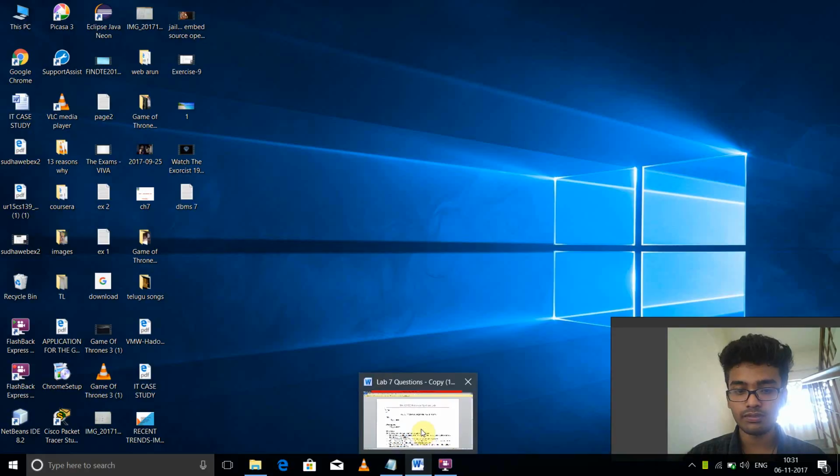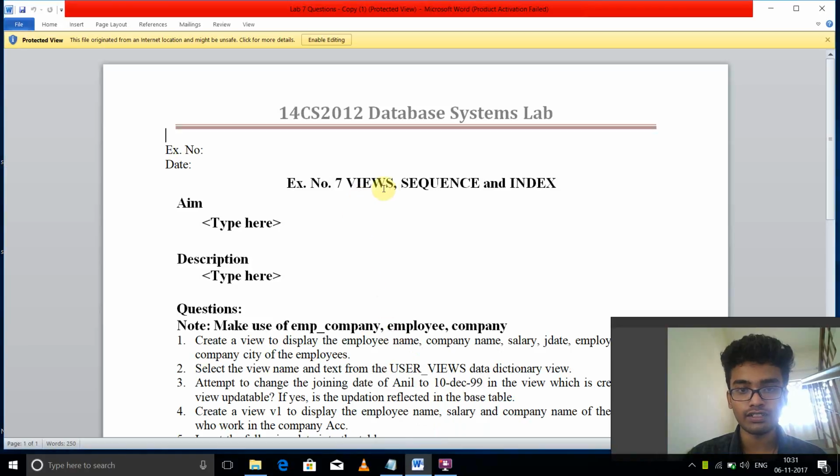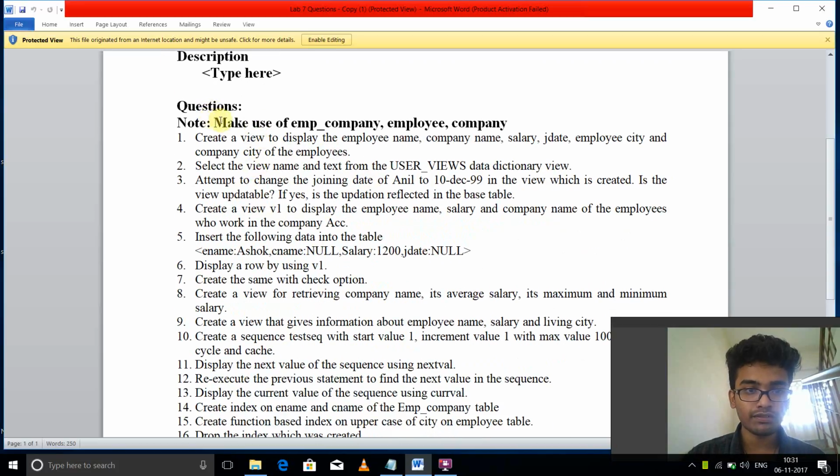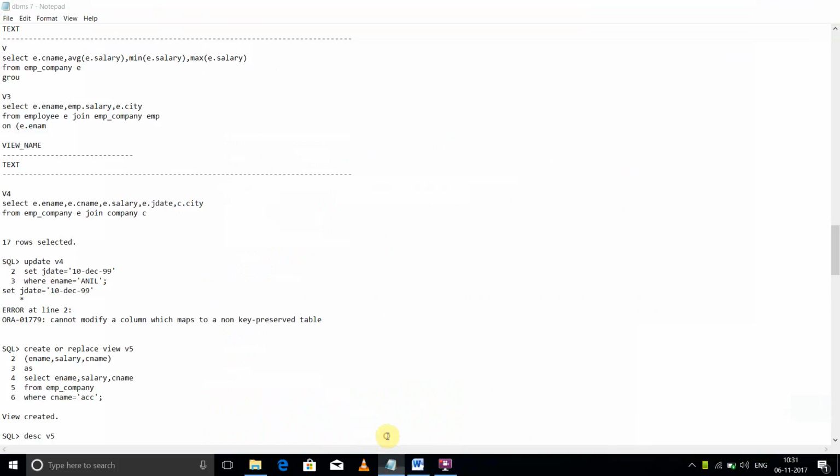Today I am going to explain the 7th exercise of the database, that is view, sequence and index. Here they asked to make use of the employee and company tables, and then they have given some queries to solve. Now we will see these queries in the spool file.